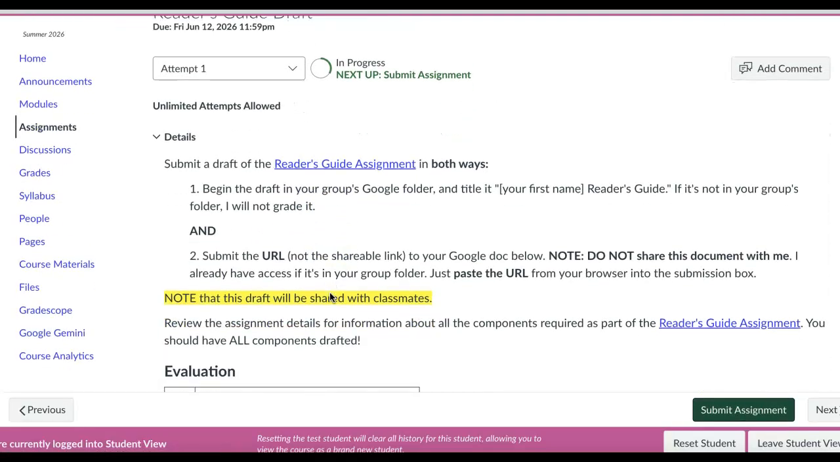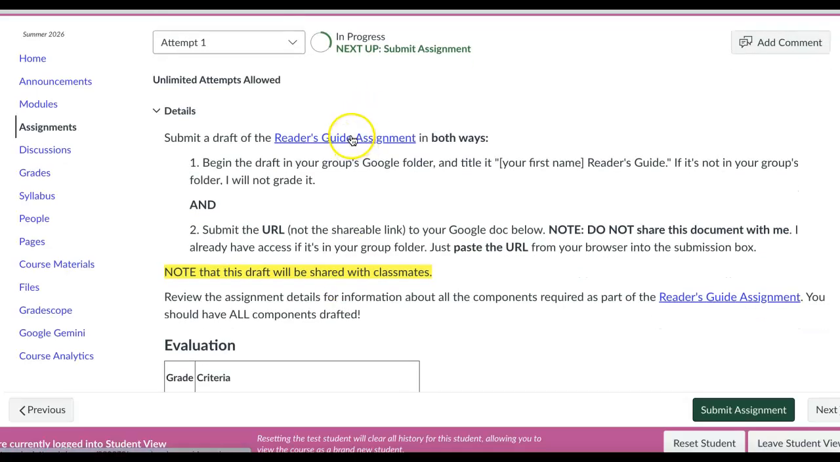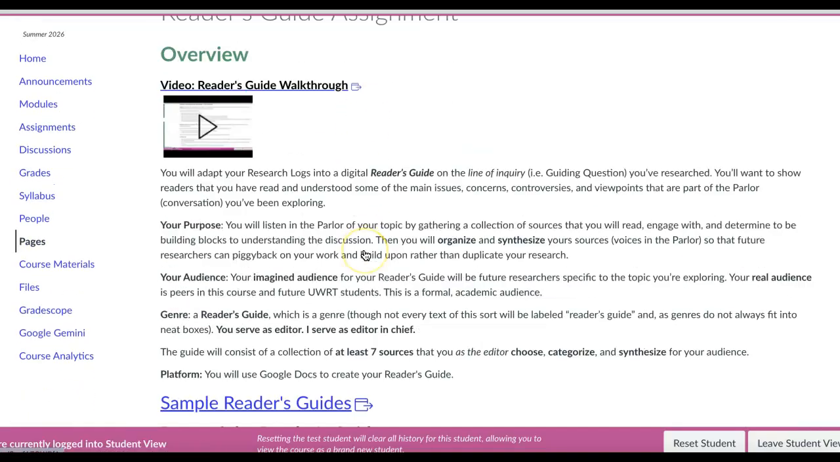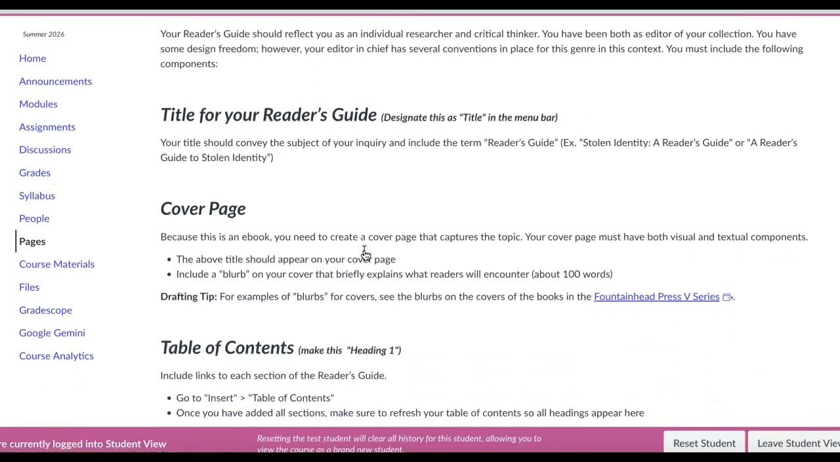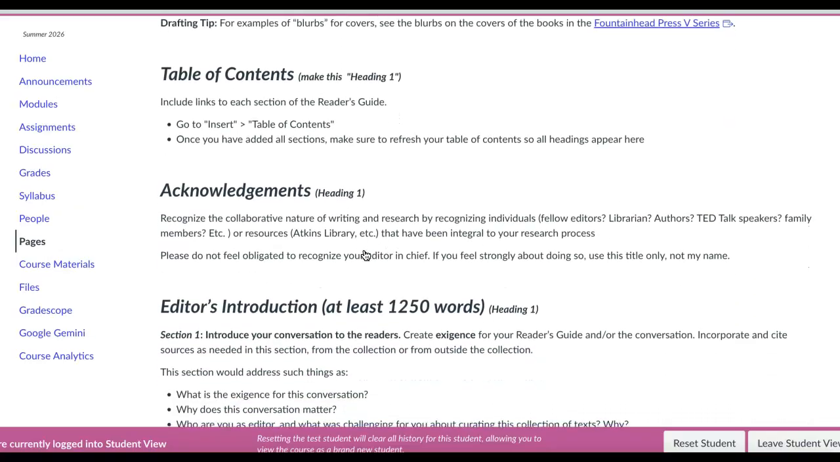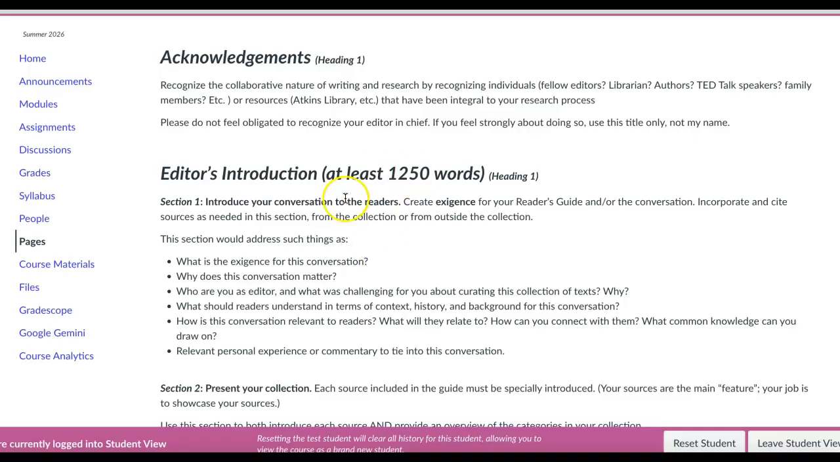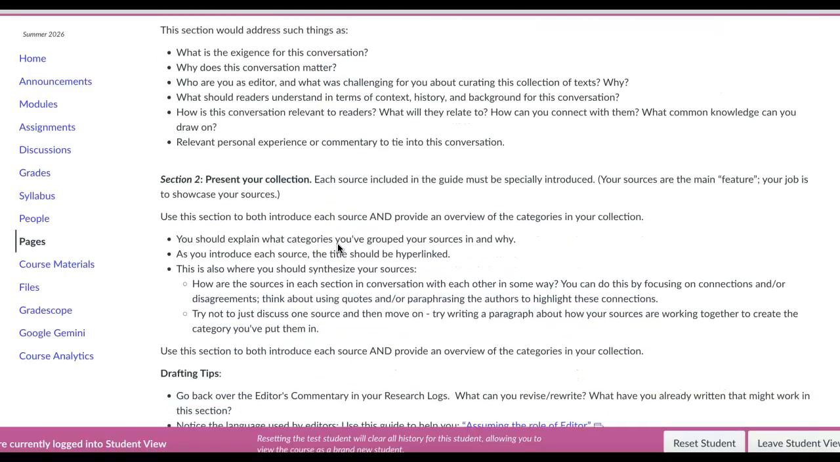So please make sure that you are clicking on the extended assignment instructions so that you know what you're doing. Okay, so for anytime you have a draft due, I'm always going to be linking to the full assignment. All right, so please make sure you are looking at this so that you understand the different sections that you need to include. So the editor's introduction you're going to be working on this week.